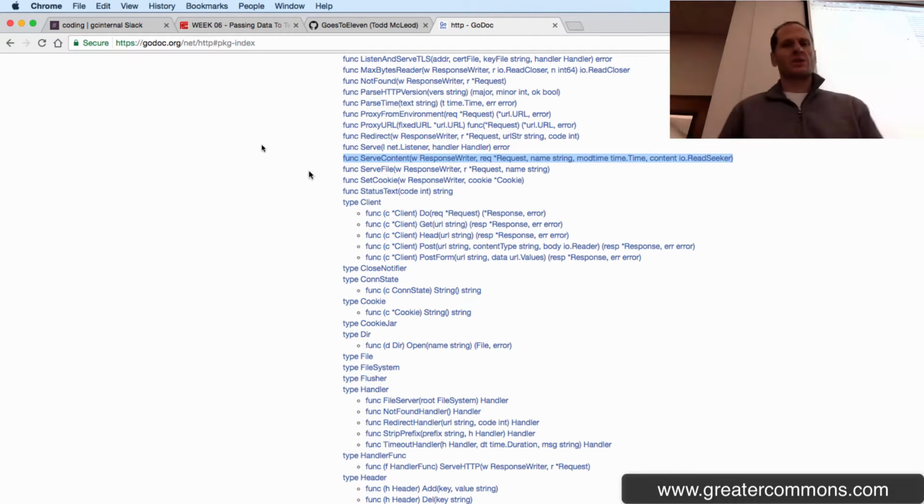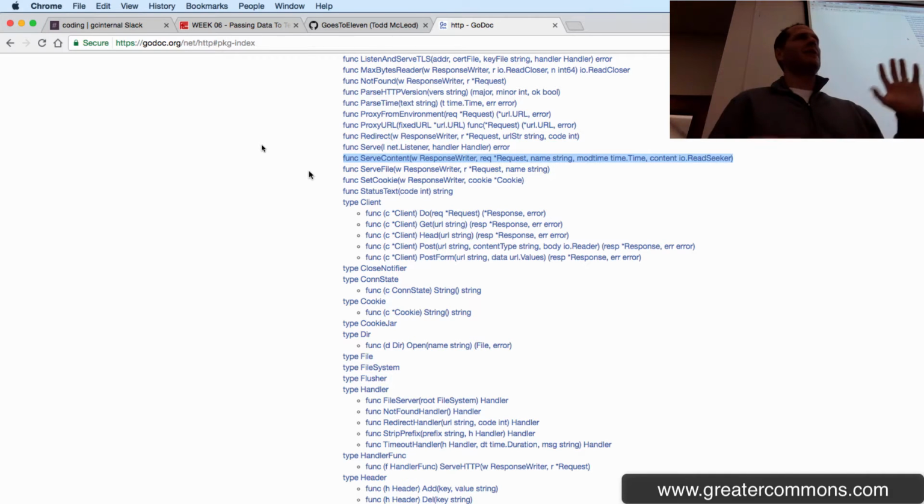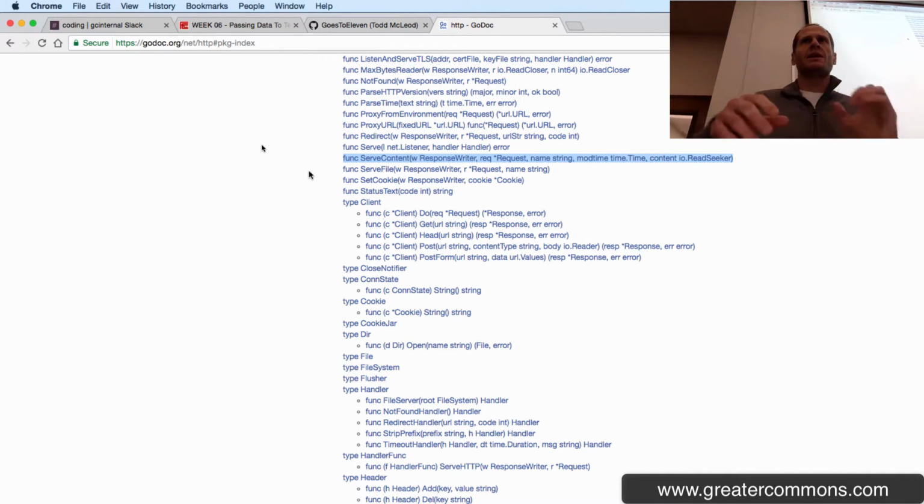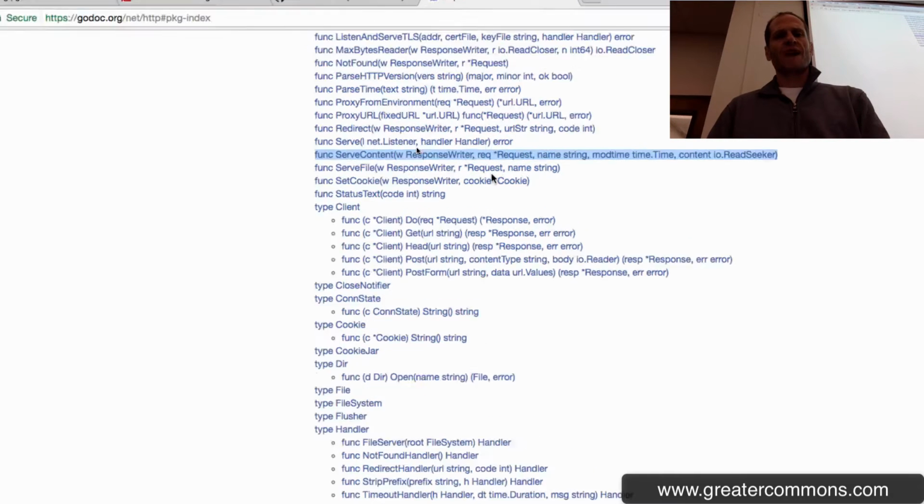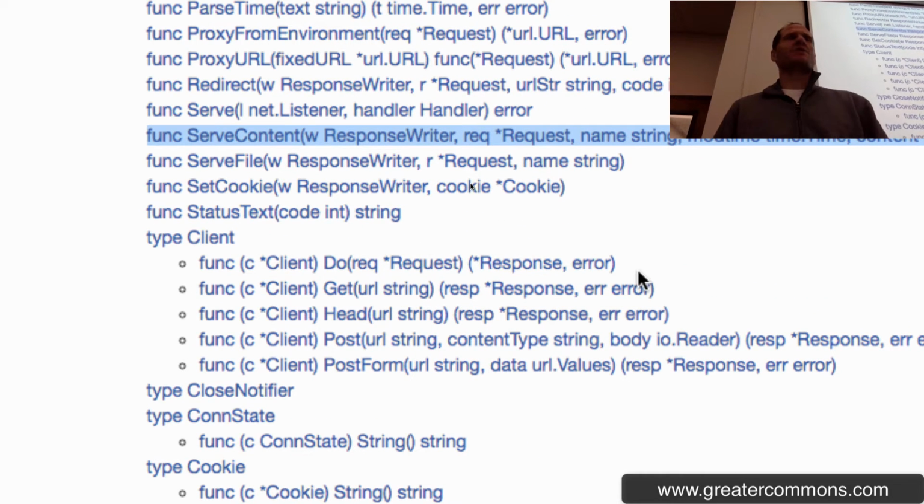Serve content, you have to tailor that and be specific, and you want to get low level. Serve file. Does it say serve files? No, it says serve file. You want to serve one file. Response writer, request, file name. Looks like serve file might be able to do it for you.